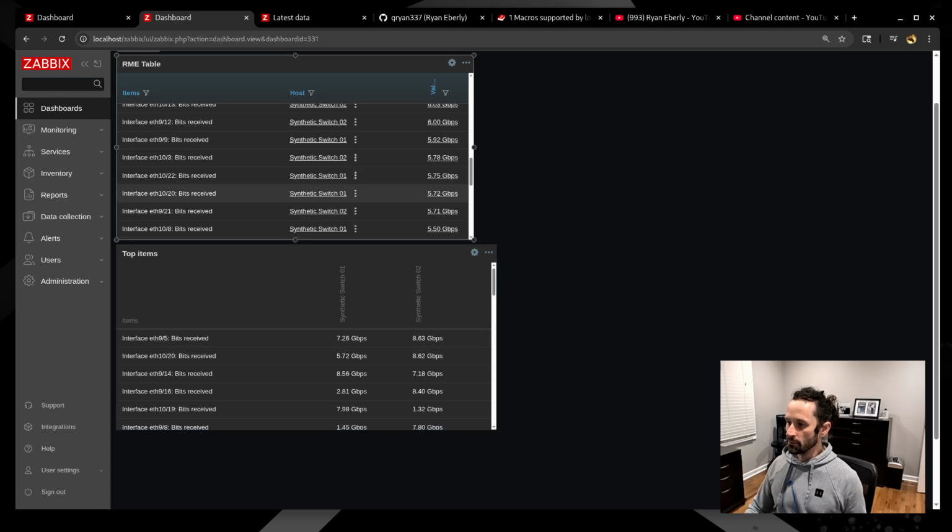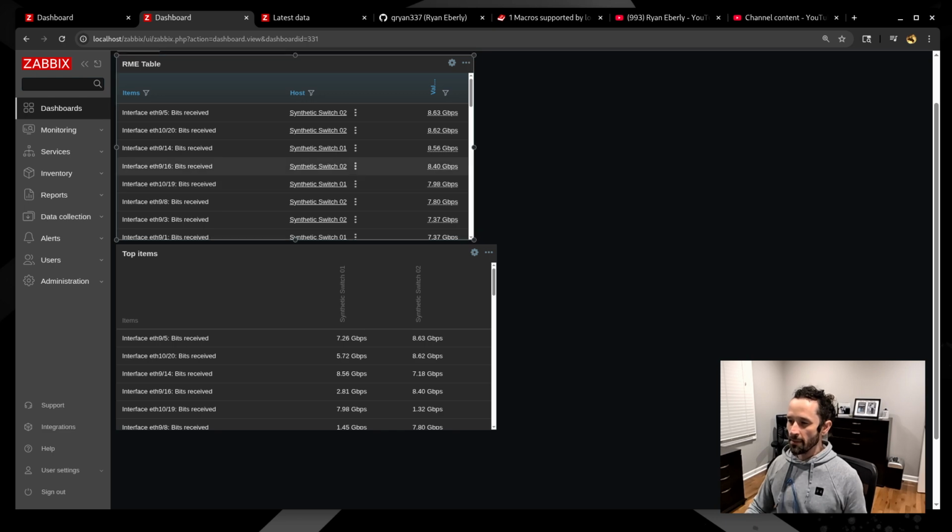But it doesn't really show you the top end in the same way that the RME table is. So this is showing us the true top end across all of the different hosts that I've selected. And you can see I've chosen 2 hosts. So our top 5 values actually are spread across both of the hosts. So the highest value is, first and second highest value are on synthetic switch 02, but the third is on synthetic switch 01. You can't really tell that from here.